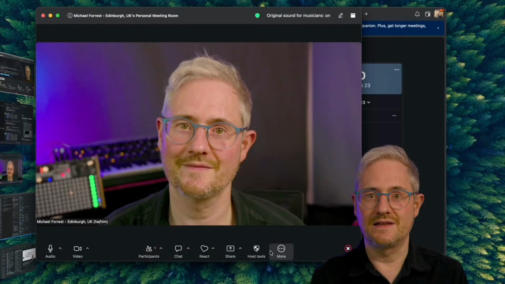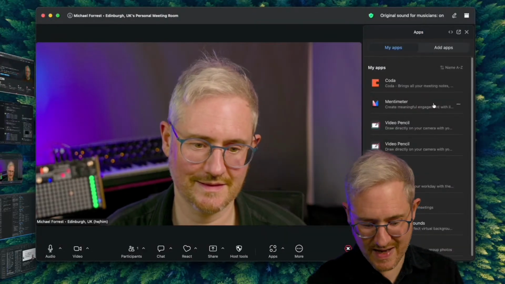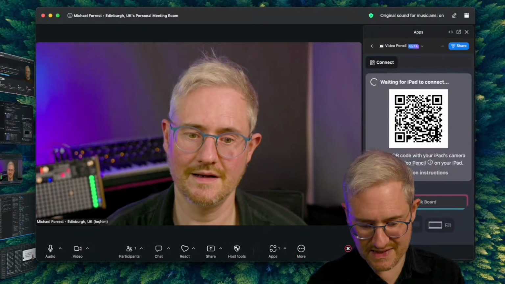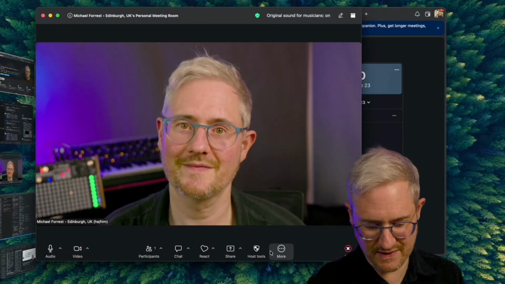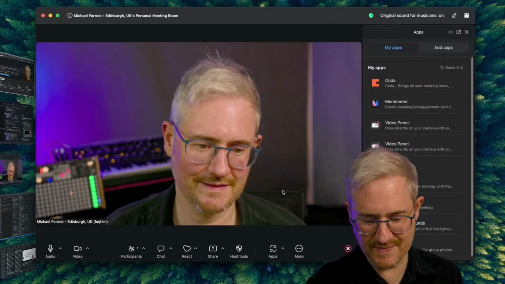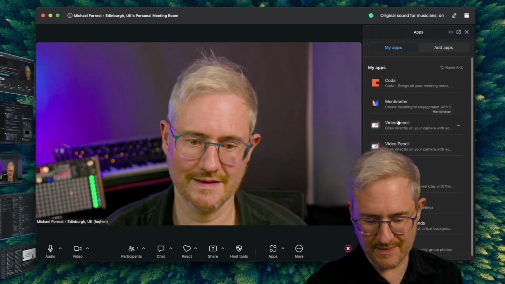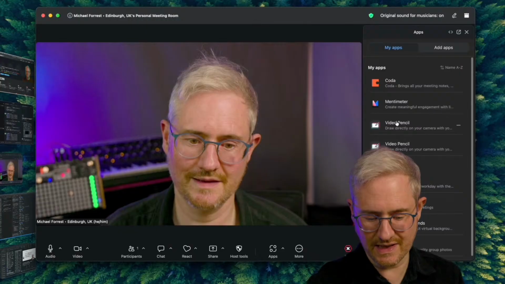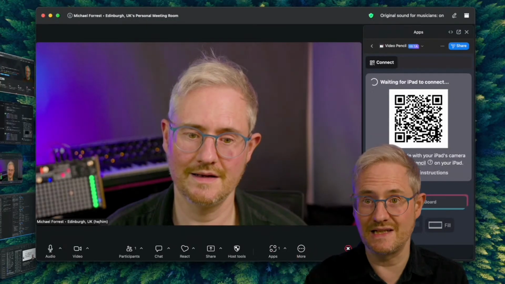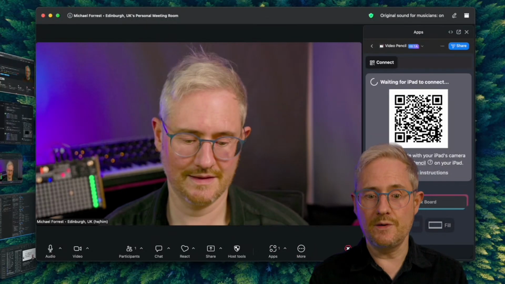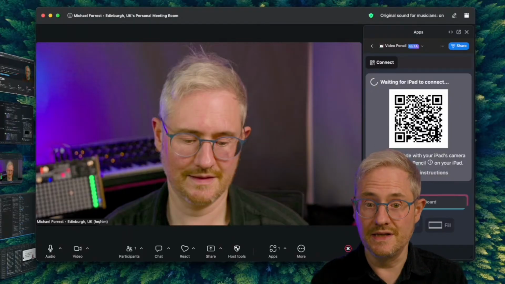So this is what it's going to look like. Basically with Zoom Apps, you install it under Apps. So let's just go back. You've got this little More thing, you can go to Apps, and you can install apps, and ignore that there's two there. So you click on Video Pencil, you can have this automatically launch, and it will give you a QR code.